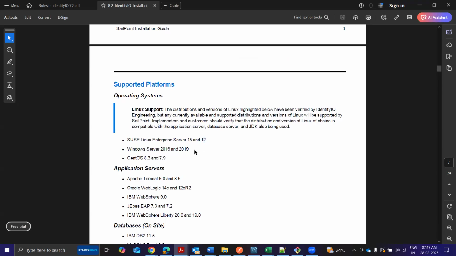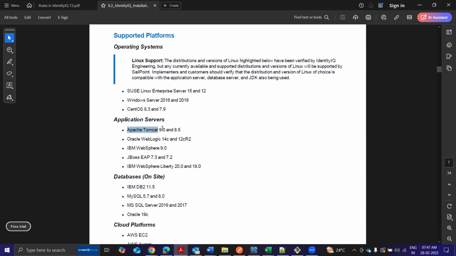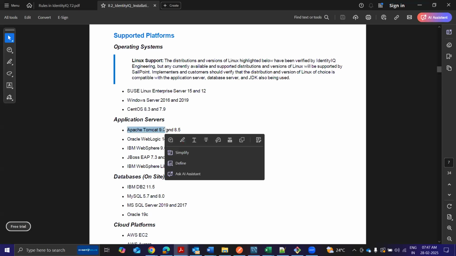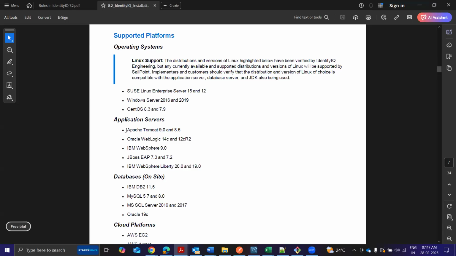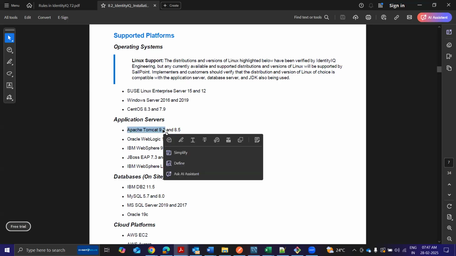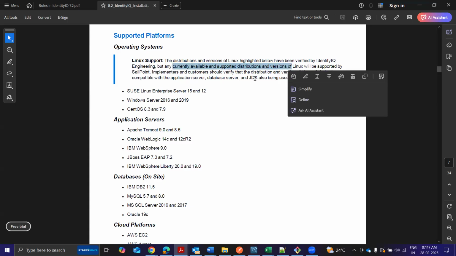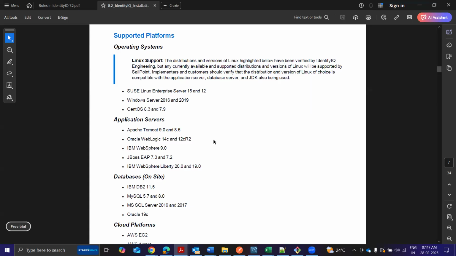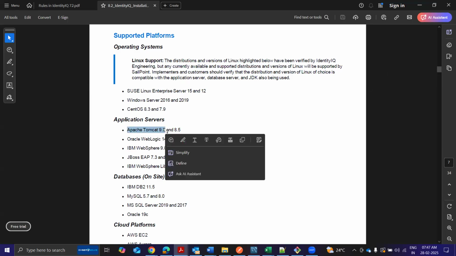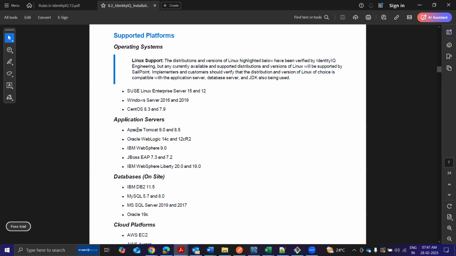For example, this Apache Tomcat is not only for Windows Server 2016 and Windows Server 2019. This Apache Tomcat 9.0 will run on our Windows 10 as well. It runs on Windows 8 as well, so there is no problem with that. It is just that the team has not tested it, but as long as it is supported, that is what they are saying: any currently available or supported platforms, then you are good to use it. I know this Apache Tomcat 9.0 is supported by my Windows 10 OS, so I can use it.